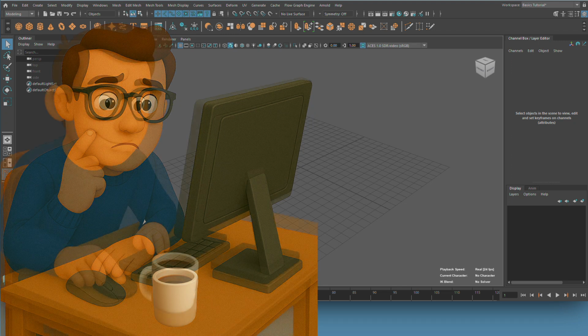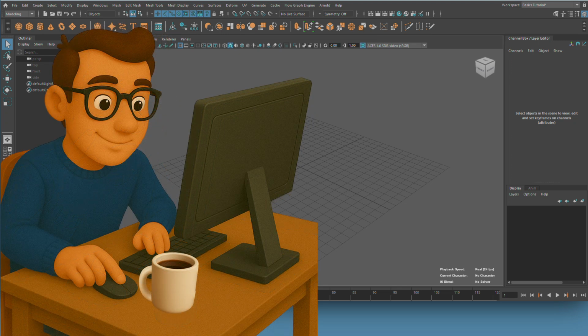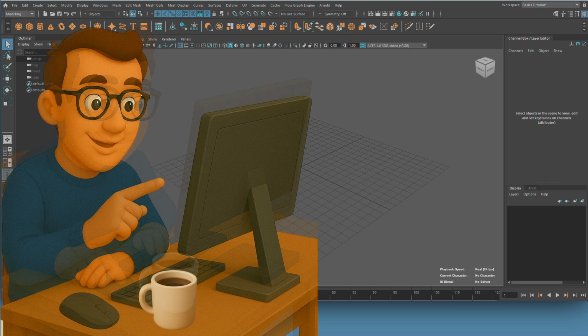Now, it's important to note that this video is not designed to be passively watched like a lecture or demo. Instead, it's meant to be used while you are actively working in Maya.